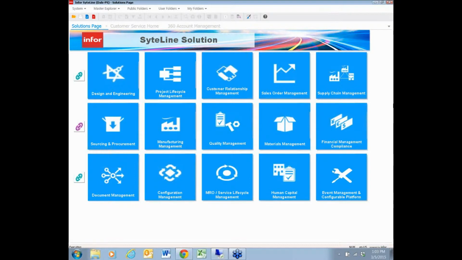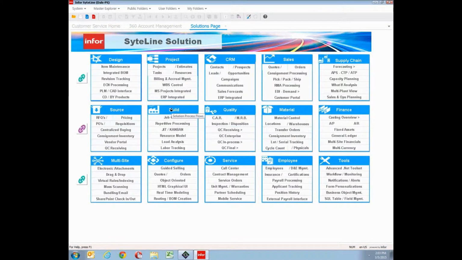Going to show you a high-level overview of Infor CloudSuite Industrial Sightline. So real quickly, we're going to take a look at some of the features and functions of Sightline. It goes from the beginning of the process all the way through to the end.